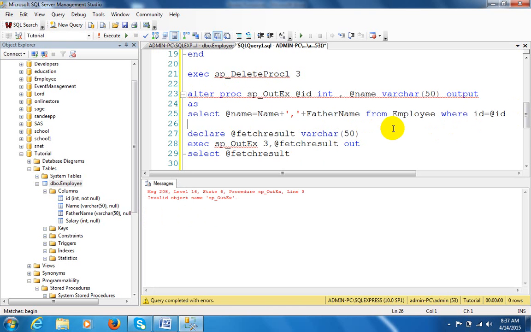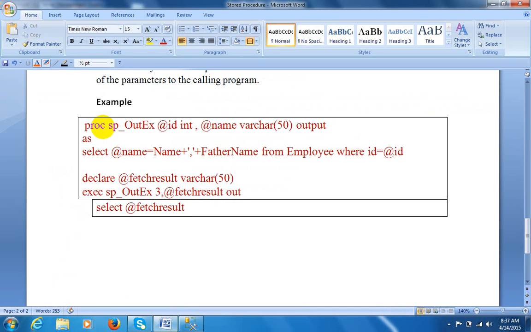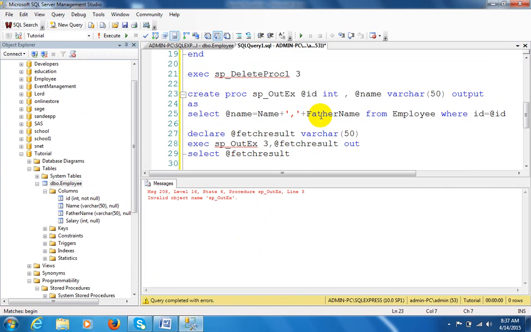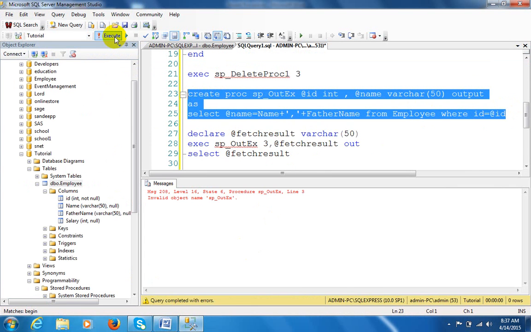Something is going wrong. Why it's happened again and again? Maybe possible, okay, I am writing the alter command, but here I have to take create. I have to make changes in this file also. Create. Fine. After creating, you can alter the procedure, but before creating you can't alter the procedure. You can see the output.